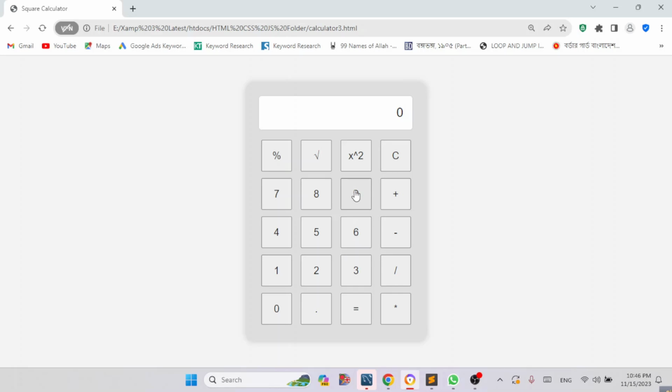If you want, you can conduct the division operations. You can conduct the multiplication operation. And if you want, you can do the square operations. And if you want the root operation, then write down that number and click on the root symbol. Here we can see we got the root. And if you click on this C, it will clear everything. And this is how you can conduct different types of operations.